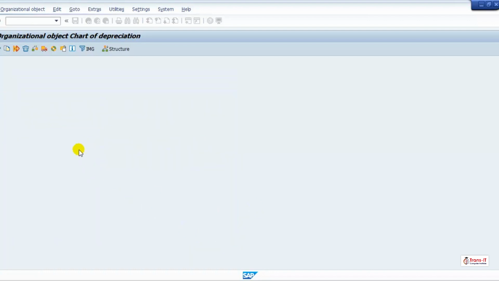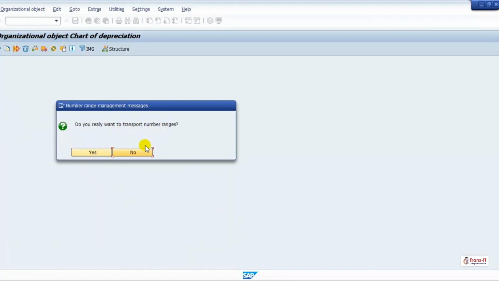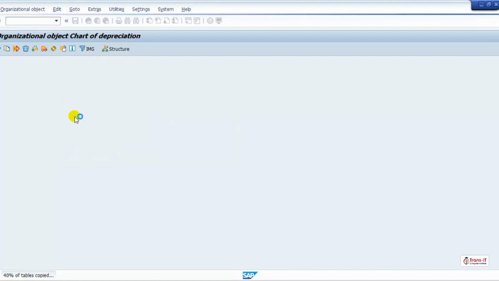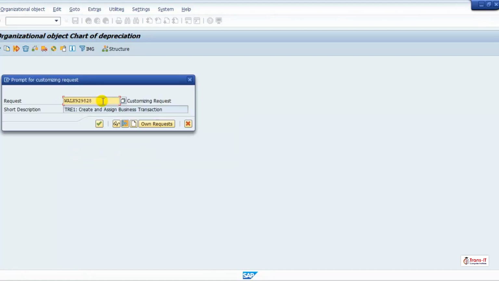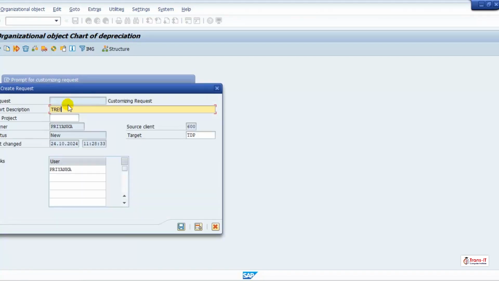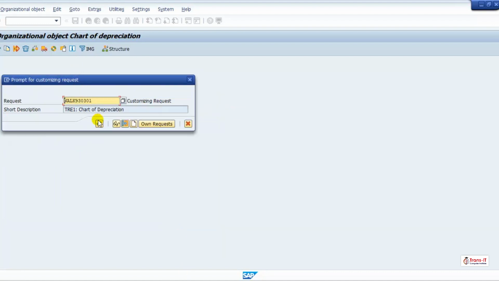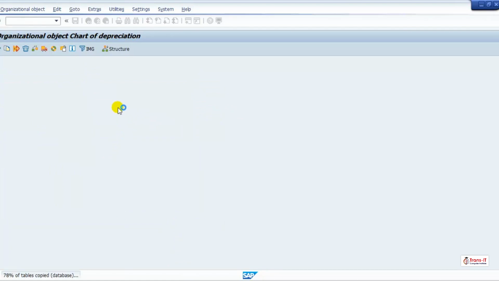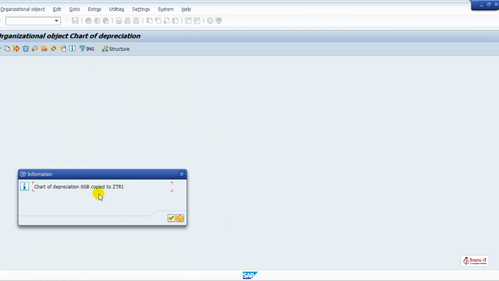Click on the continue button. Do you really want to transport number ranges? Yes. Click on create request. Enter your description: chart of depreciation. Then click on the save button. Continue. Chart of depreciation copied. OK.